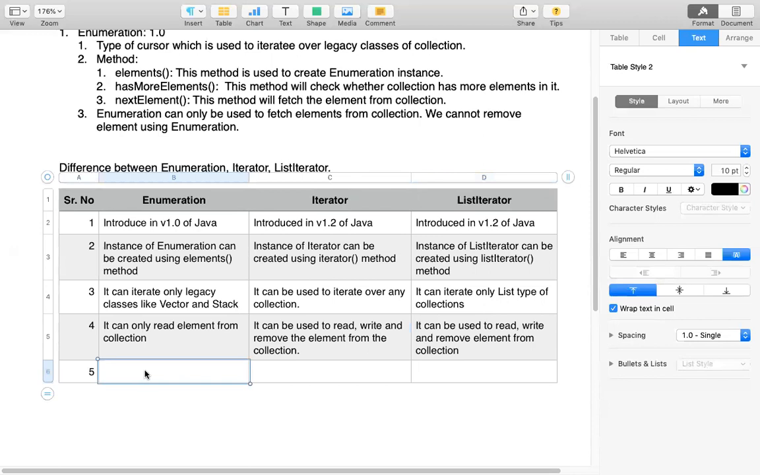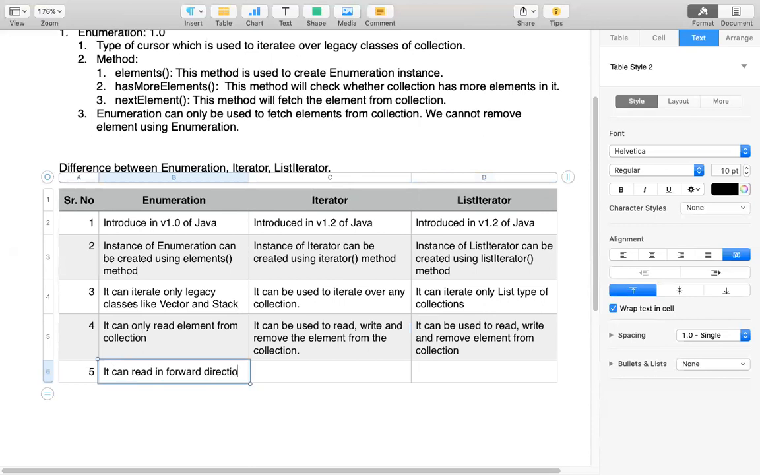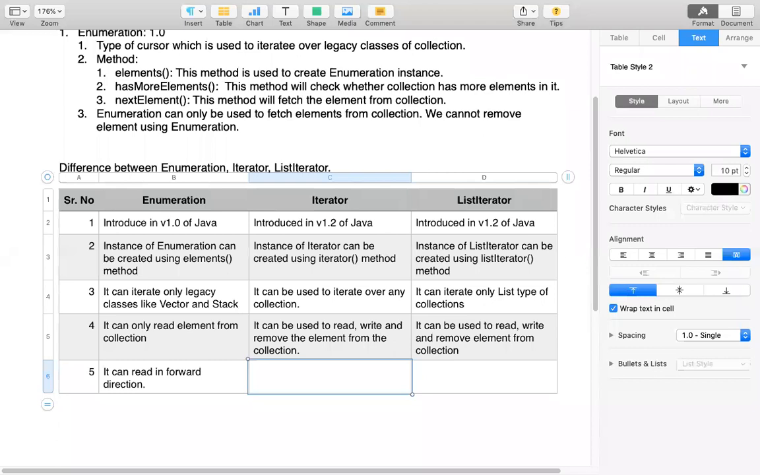Okay, now what kind of movement will all of these have? Enumeration can read in a forward direction, right? It can read in forward direction. Okay, can enumeration be used to read in a reverse direction? Can we use enumeration to read in a reverse direction? No. Okay, so its movement will be only in forward direction, right?